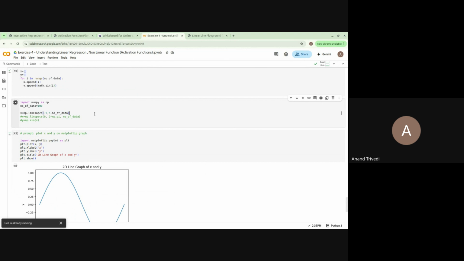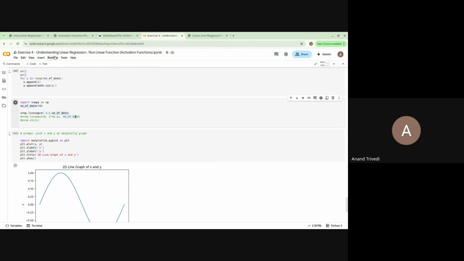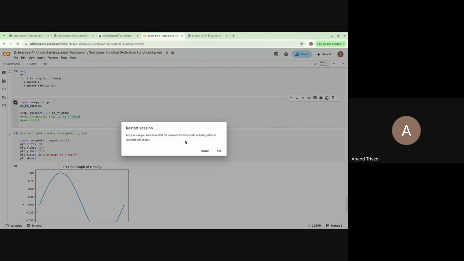So basically, what I'm trying to do is generate the data between -5 and 5 because I need this kind of data. I do not need anything too fancy. I'll just reconnect my session.